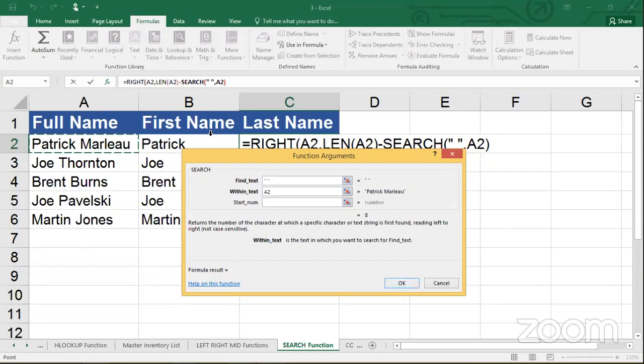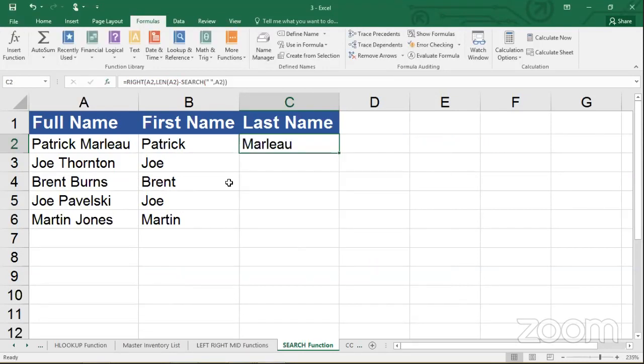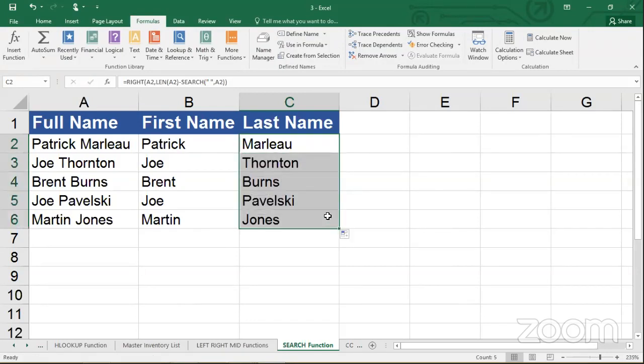If I go back to the right again, in this A2 cell I found 15 characters, minus the position I searched, the space. So in this cell I counted all the characters and I'm subtracting every character before that space, right? So when I give OK, the job is done. You see now, we got it.